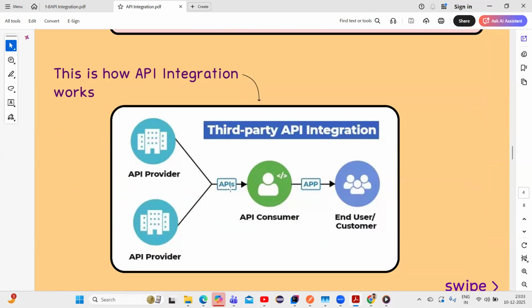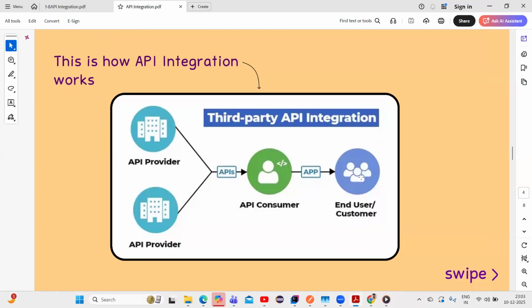API provider, APIs. So consider, it is PhonePe, and this is Google Pay. These are the APIs they provide, and after that the API consumer, and lastly the end user and customer, right? So API consumer means maybe Amazon Web Services or Flipkart or another application. And this one is PhonePe and this one is Google Pay.